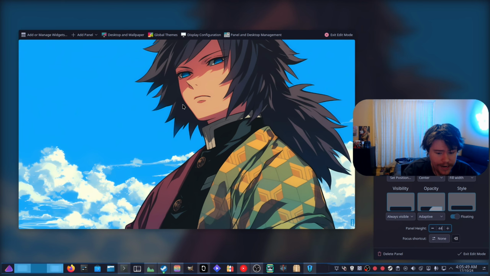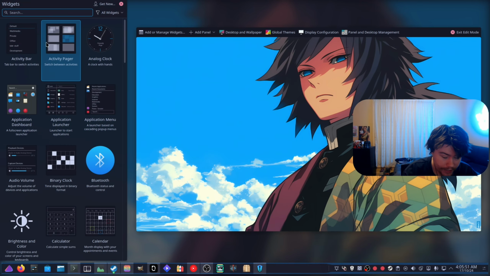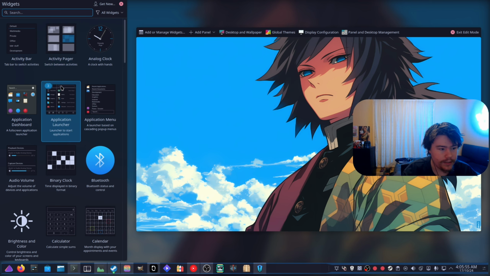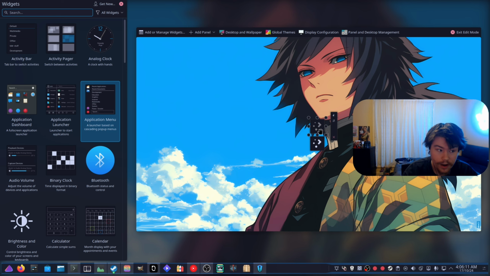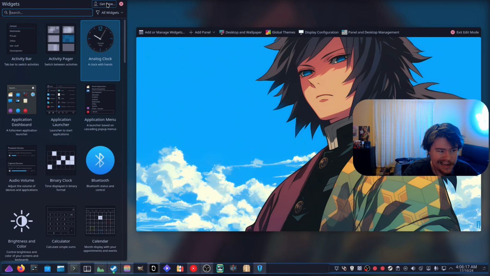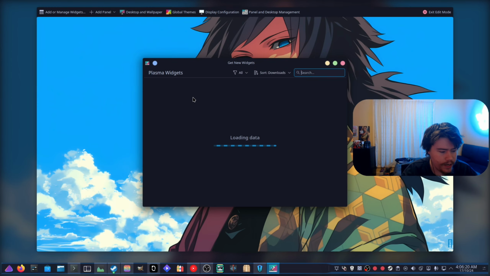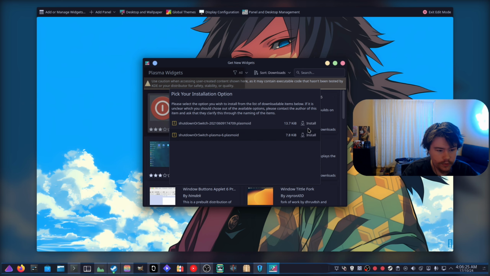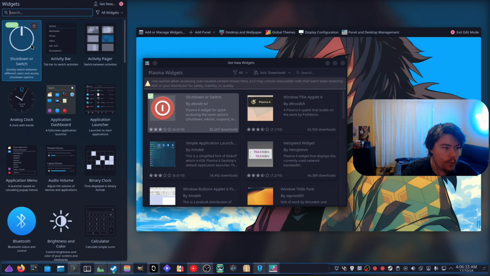One of the things you may notice is that when you go to the widgets page now, there is a nice little indicator next to the widget showing how many are being used on your desktop. Like the application launcher, there's 3 of them because I have 3 panels and all 3 have the application launcher. Each time you add one, the number keeps going higher. And the other one is if we add a new widget. Let's say we download some random widget like shutdown or switch. We'll install this one, and if we go to manage widgets, we can see there is a new button indicating that this is a new widget that you decided to add.